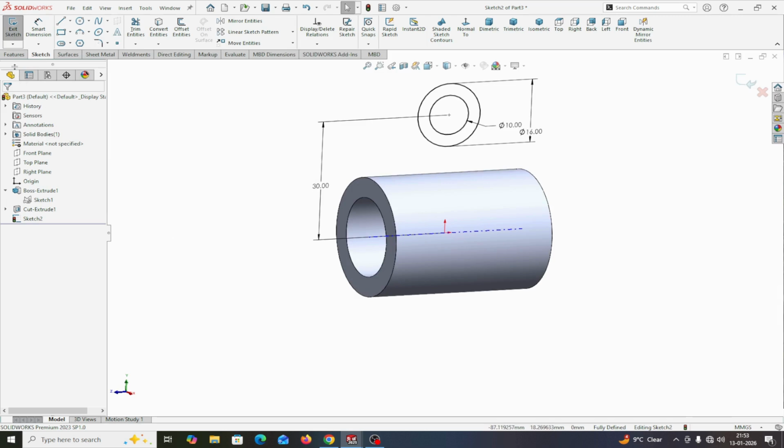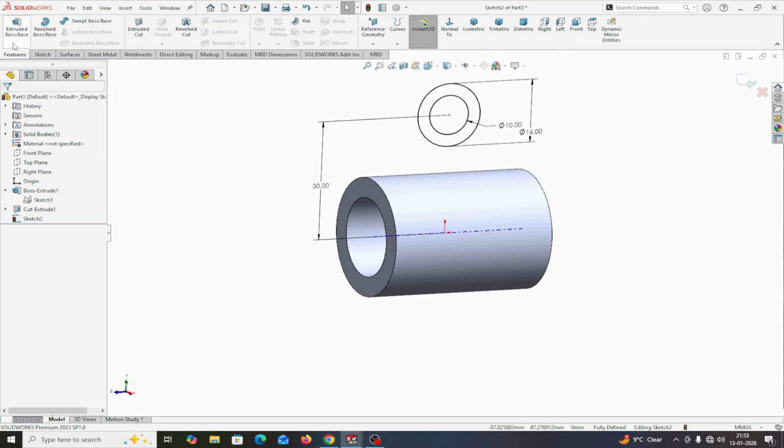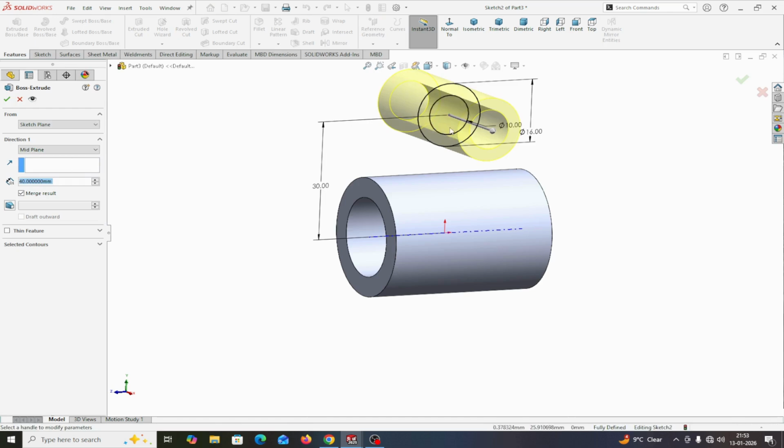Now the same thing. In the sketch mode, go to Features, Extruded Boss/Base. Because there is more than one closed boundary, go to Selected Contours, click in this box, and select the outside circle. This time the dimension is 20 mm total, both sides equally. Okay.